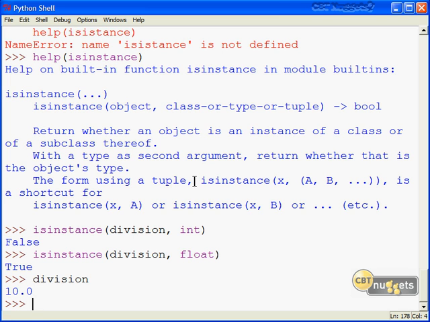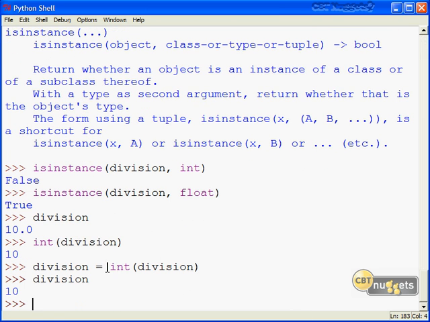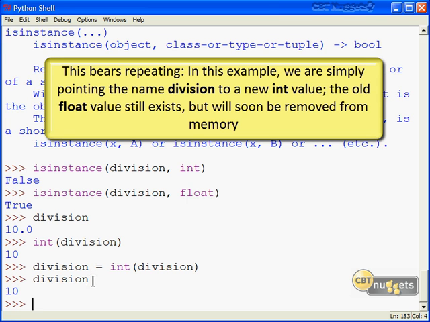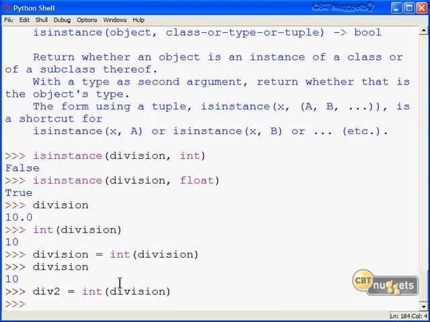What if we wanted to convert 10, which we know is a float, to an integer? Well, if we run the int function, we get back 10. How about if we do division equals int division? What we're doing here, we have to remember, is not changing the value of our float, which is immutable. We're literally overwriting the old instance of division. That's why using this expression, division equals int division, redefines the division name. If you wanted to keep the division the way it originally was, then we should have created another name, like maybe div2 equals int division, and then we can echo that back.